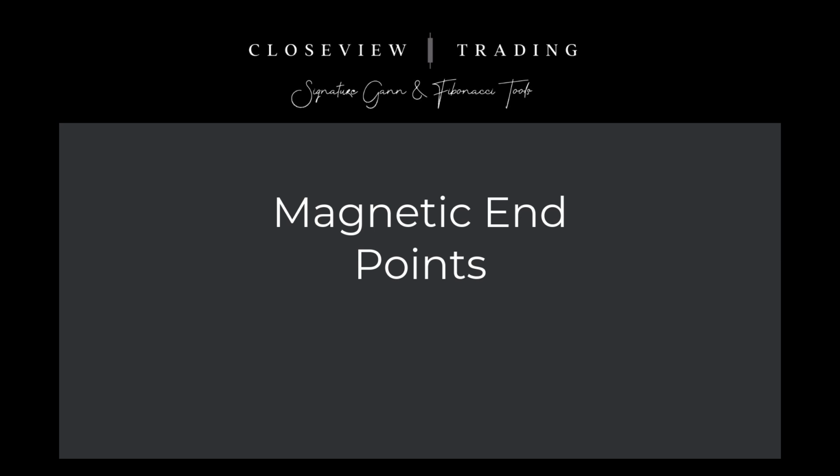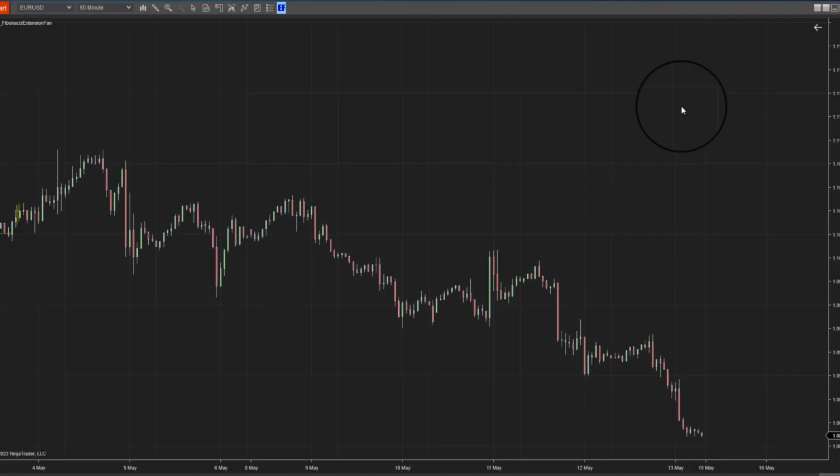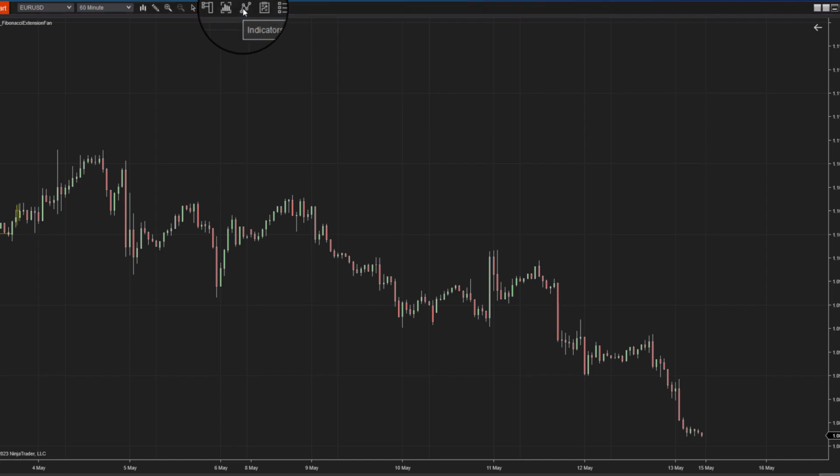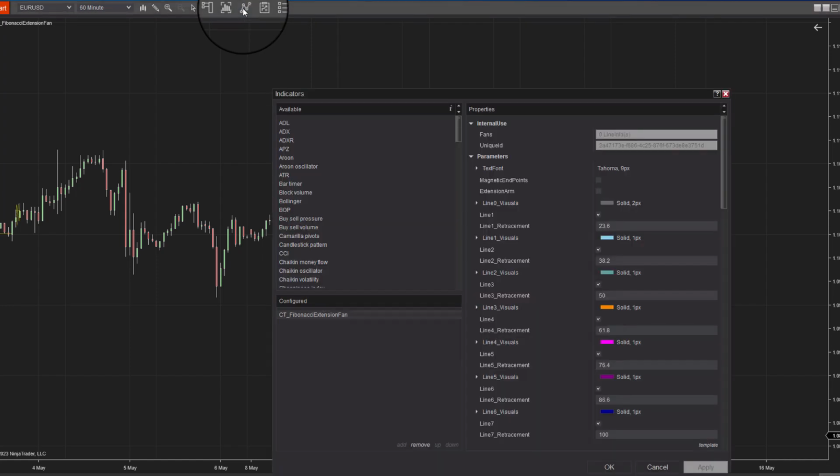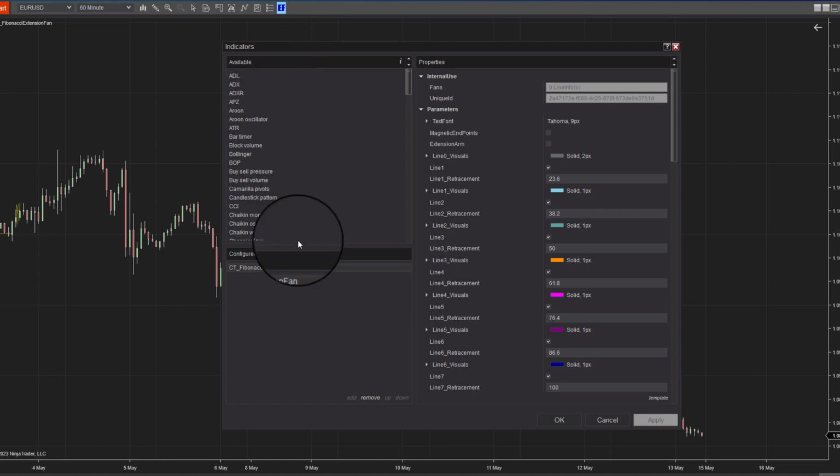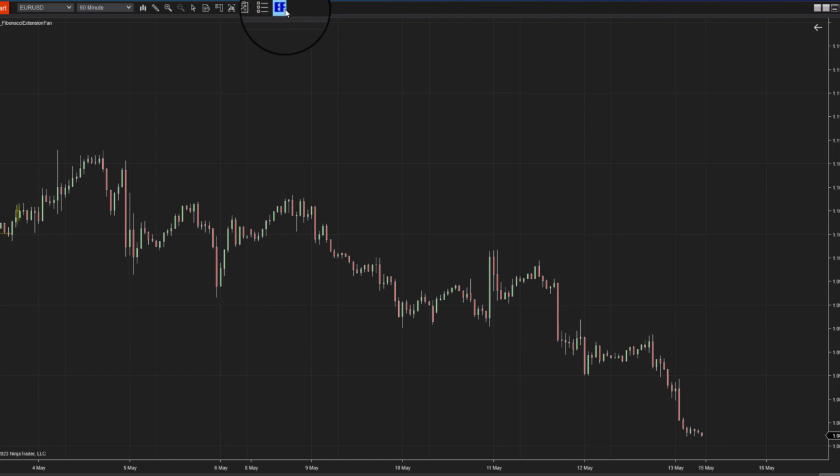Now let's take a look at the optional features in the Properties panel that you can access. First up, the Magnetic Ends feature. To turn this feature on, navigate to the Indicator panel, highlight CT Fibonacci Extension Fan in the Configured panel on the left-hand side. Now on the right-hand side, under Parameters, tick on the Magnetic Ends Point feature. Click OK and return to the chart.